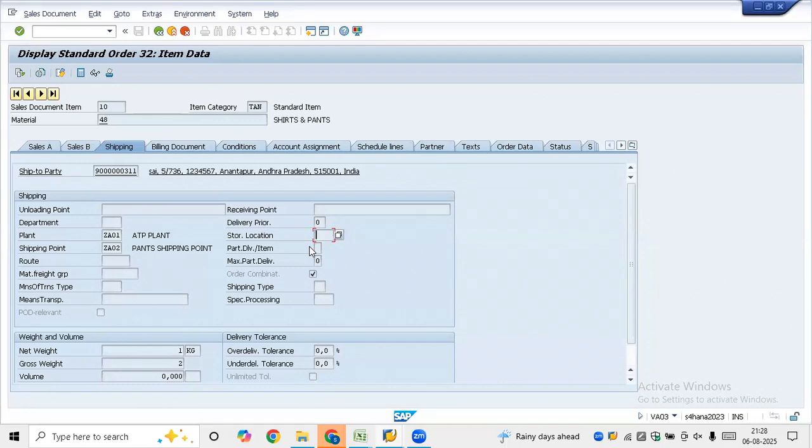People will ask the interview question, and where it is, you should tell it is in the header, the shipping tab. Don't memorize, just try to understand the meaning. These are all shipping related. Shipping point, plant, from where to ship, all those things. Billing document, all billing relevant data will be there in the billing tab. And at the item level, see, storage location is there. In the item level, storage location is shown.